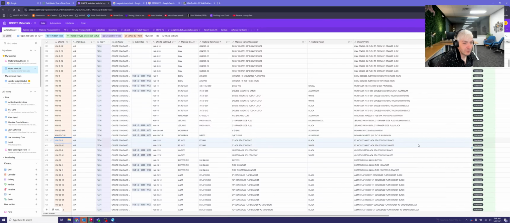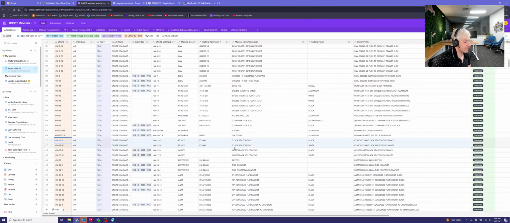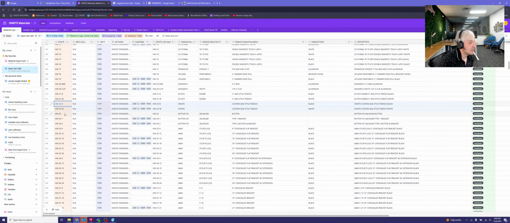21 and 21, or 21B and W is the ADA Easy Kick. That's this guy here, used when you have to have wheelchair access to the inside of a cabinet. We'll use that as a bought product. 22B and 22W are very similar. We 3D print those though, and they are the same type of mechanism. 23, we haven't looked at yet. 24, we should look at that.